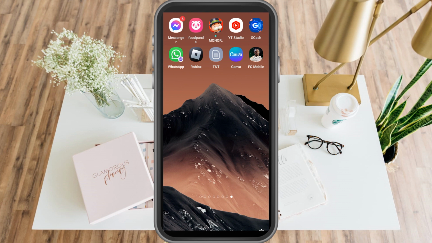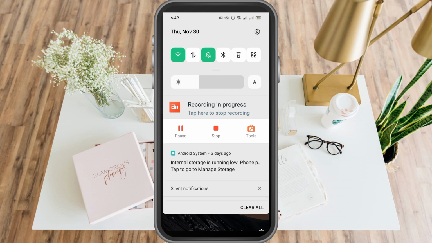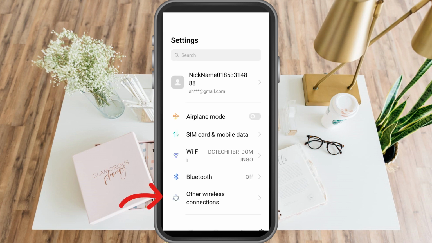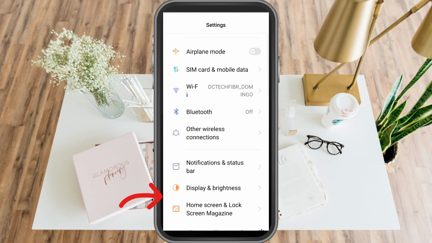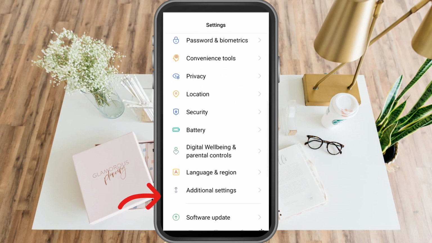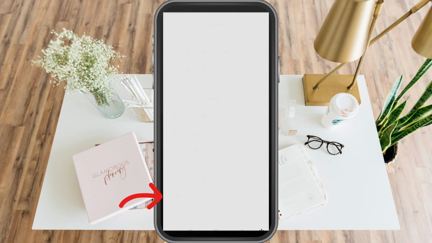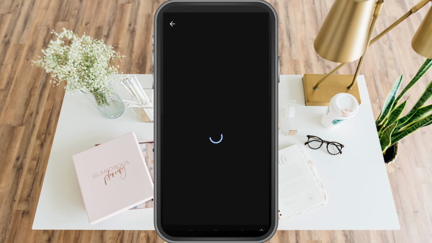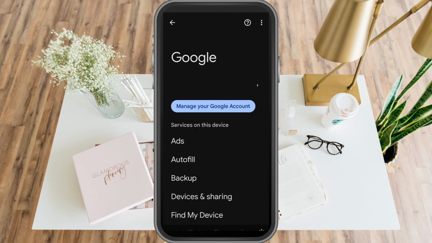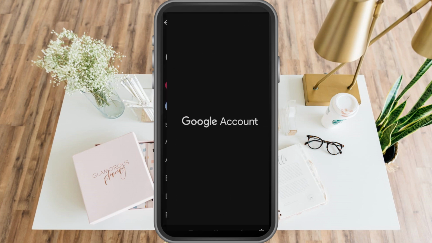Swipe down and look for the gear icon. Now, under phone settings, what you want to do here is to simply scroll down till you see account or Google account. Okay, so once you found it, what you want to do is to simply tap Google, and then you have to look for manage Google account. So you have to click manage Google account. Okay, tap this one here.